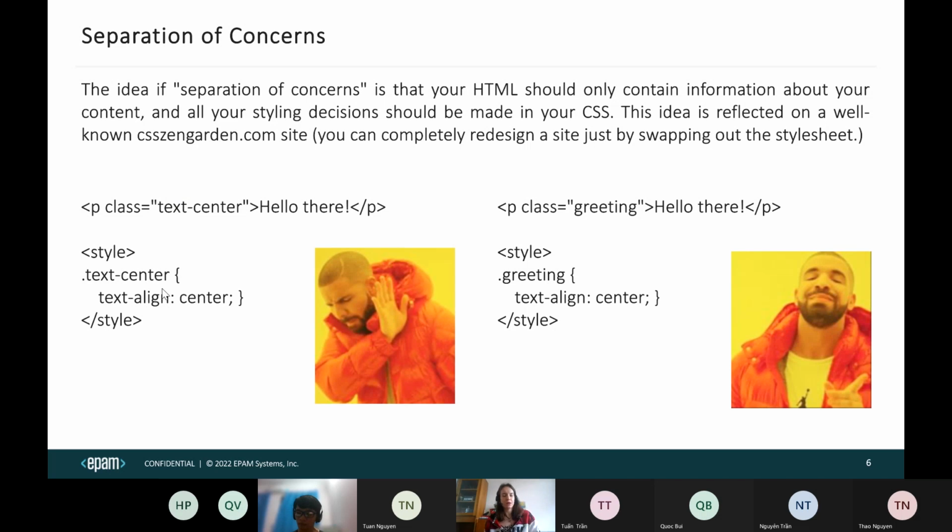So for example, if you change this property, so you put text align, for example, left or right, and you forget to change the class name, it can create additional problems. So when your colleagues read your code and they see the text center class, they just don't understand what this means because it's not centered.